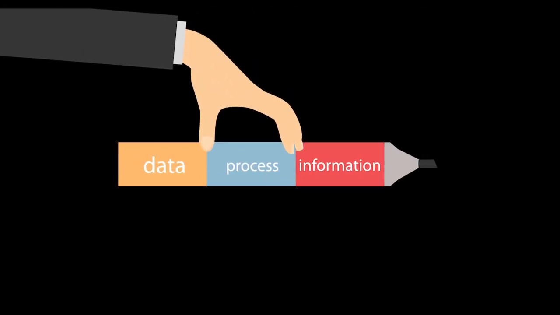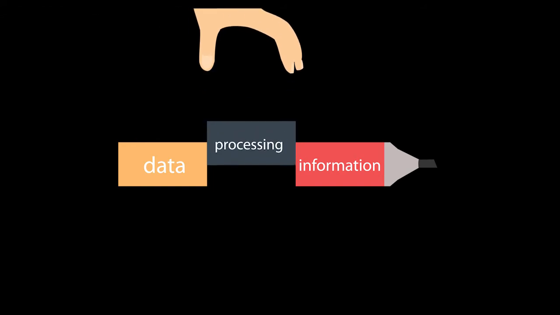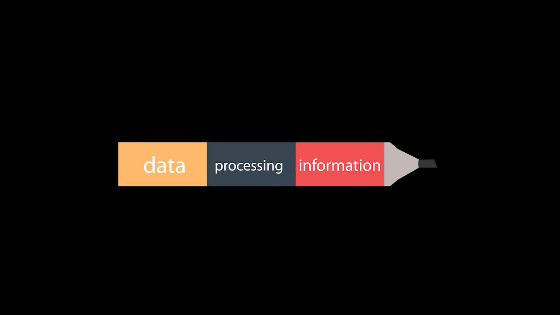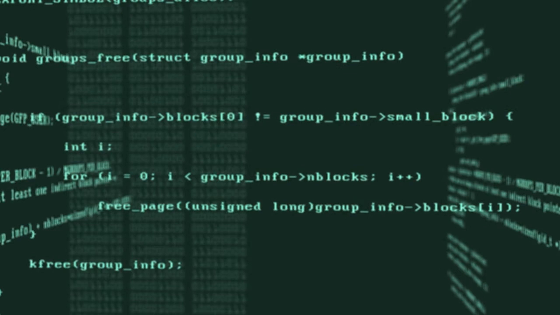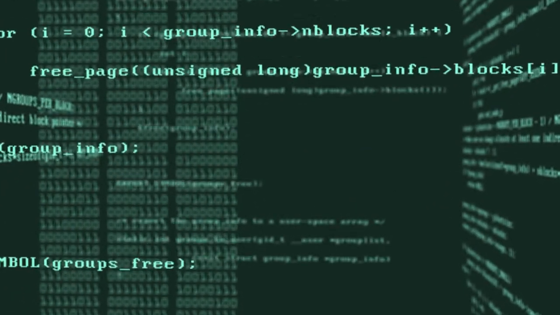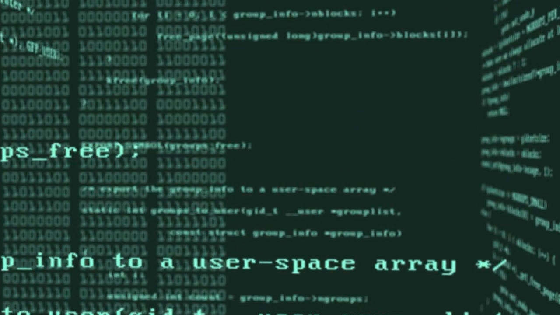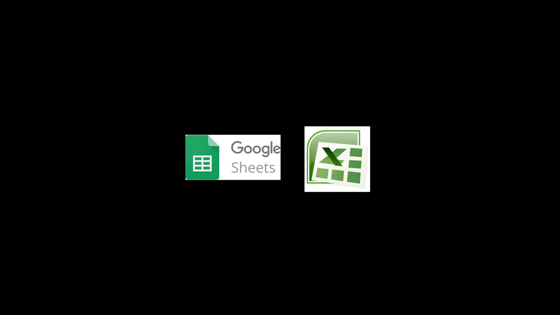This data is then processed. The result of processing this data is called information. Some computer programs help users to process data quickly without making errors. For example, MS Excel, Google Sheets, etc.